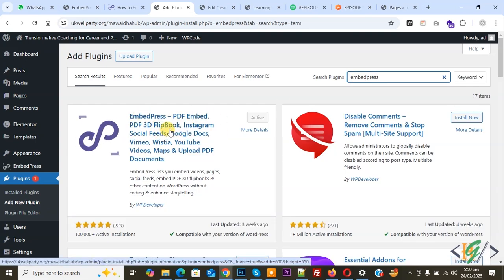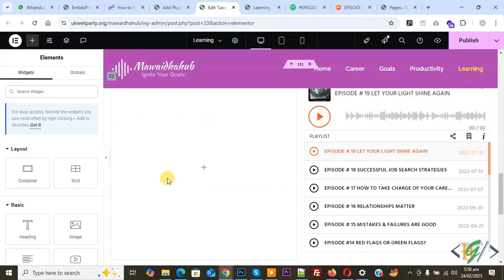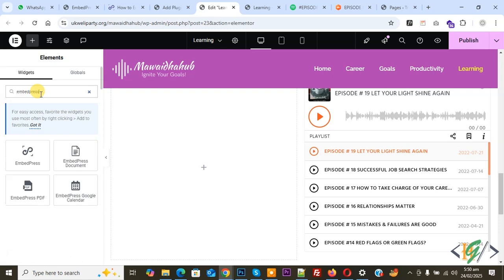You will install this plugin and activate it, and after activation go to the Elementor page and refresh the page, and then in the search widget write here EmbedPress. So this is the widget we are using. Drag and drop it here.